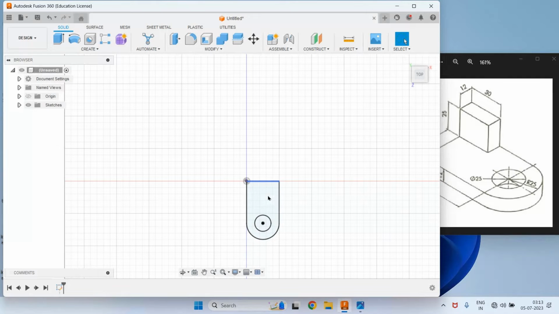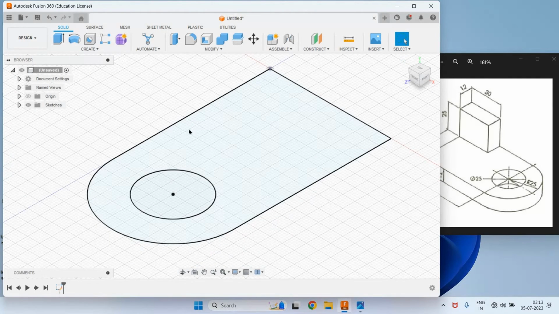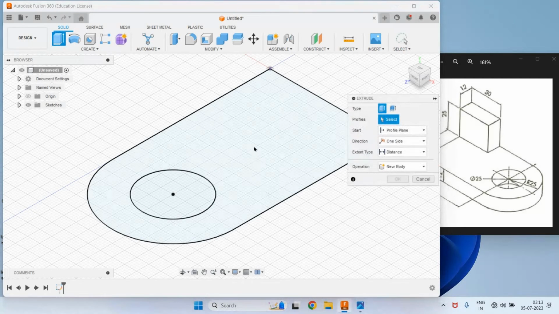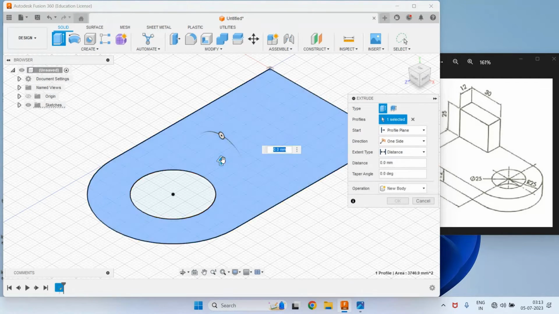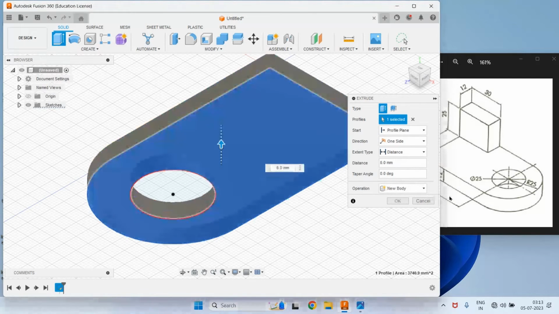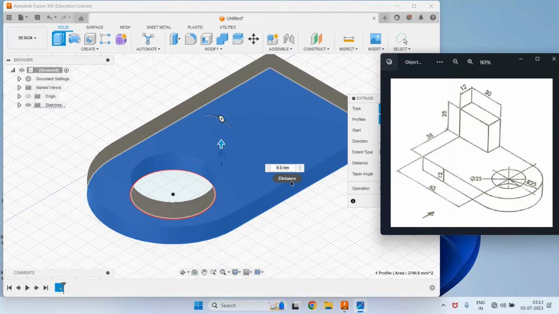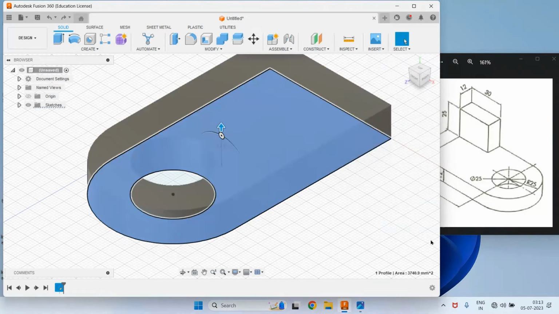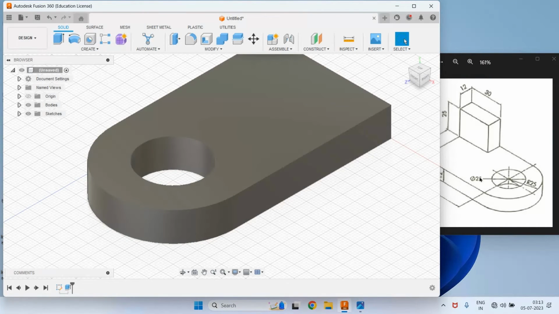Select finish sketch. If it is not converted into 3D, click on this home to get the 3D view. Then select this extrude command. Then select this profile. We can click and drag the arrow to give the thickness. Here thickness is 12, so we can enter 12 and press the enter key. So we'll get this base plate.